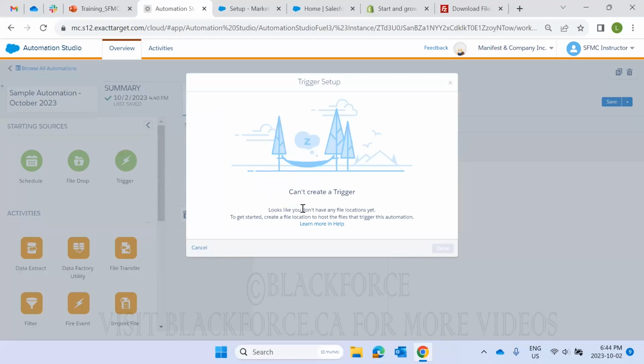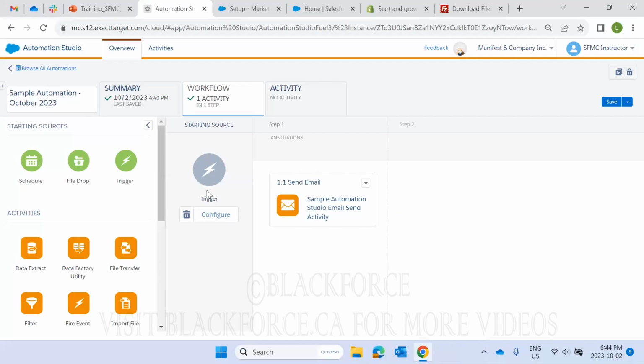So configuring this is going to be a longer process, so we won't go through this one. But as I mentioned earlier, a large majority of the starting sources that you see companies use will be these two. They also use the trigger one if they're a more sophisticated client.